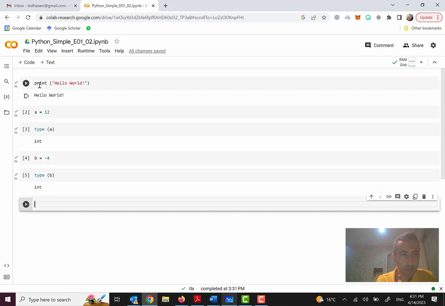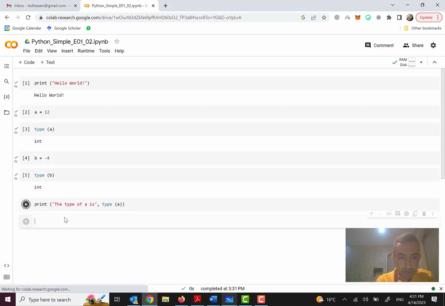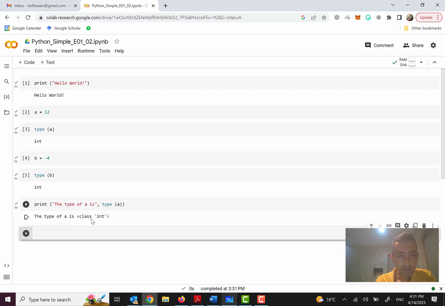So for example, if we want to work with print, we can also write print the type of a is, type a. The type of a is class integer. And in the future I will tell you we can also remove this part. Okay, no problem. So this is the first thing.